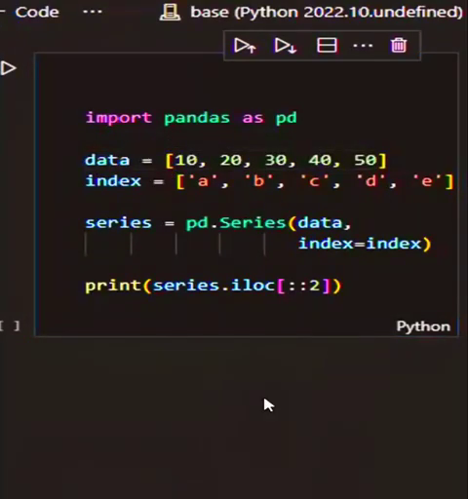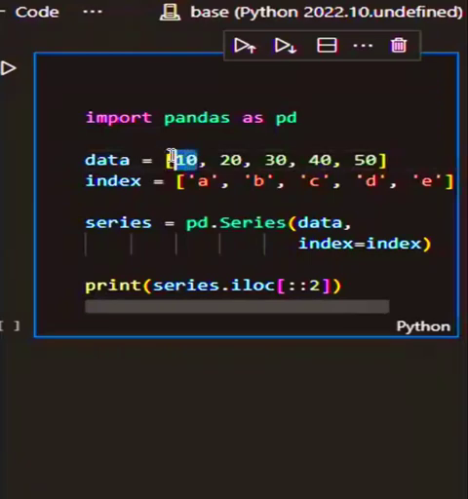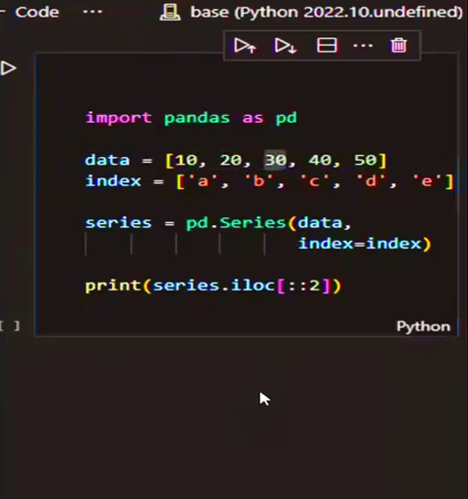But in Python, how do we understand the integer location of a value? We understand it by index number. So the index number for 10 is 0. The index number for 20 is 1. The index number for 30 is 2, right? And so on. So this is how we understand it. It is 0, 1, 2, 3, 4, right?